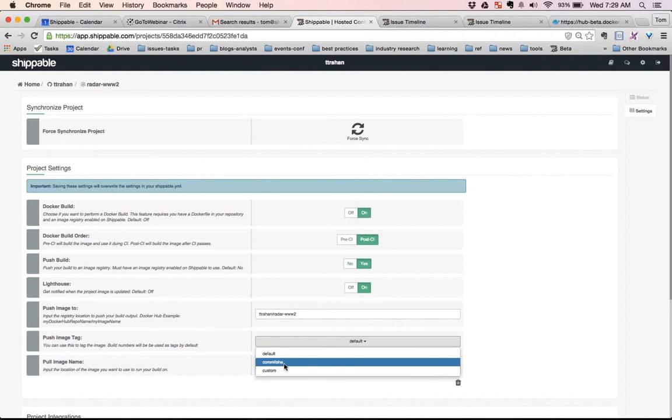I can use the commit information from GitHub or Bitbucket or any of those source code repositories as my tag when I push that image to Docker Hub, or I can use my default tag, which will always tag with the branch name and the build number. Or I can provide a custom tag exactly as I'd like.